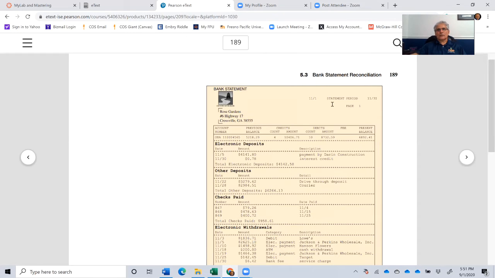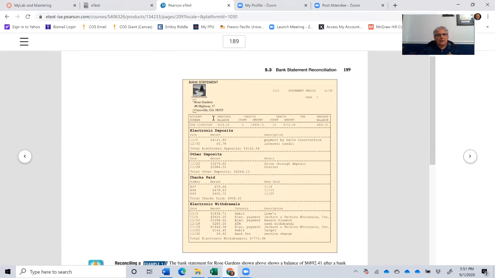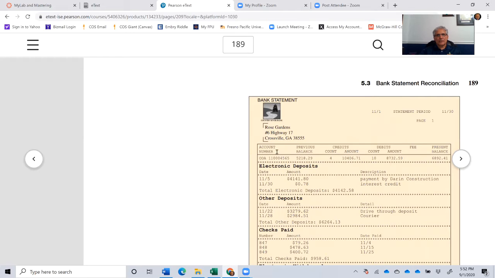Okay, so here's an example of what a bank statement might look like. Here's the example of what a check register would look like. We probably should blow this up a little bit. And when you see it, you'll see that there's an account number, which is the bank account number. You'll see a previous balance. You'll see all the total.